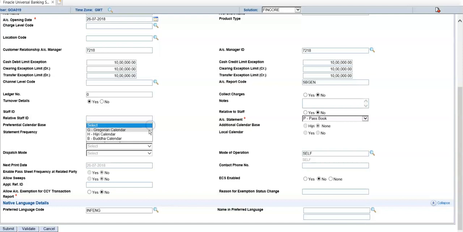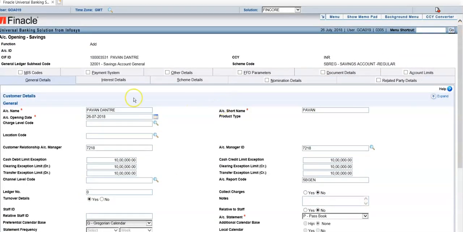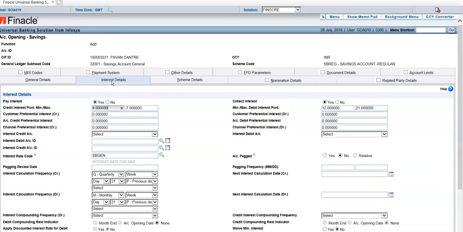So these two fields are Gregorian calendar. Hijri calendar is used in Mohammedan countries. We use Gregorian calendar here, right? Finacle is being used in 150 countries. Next is interest details here, right? Then scheme details, then nomination, fees, related party. First I'll click on interest details here. These parameters give the rate of interest range that a bank will give on savings depending on the variant.